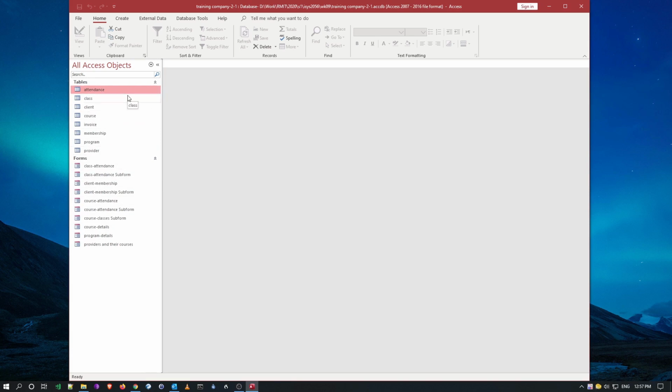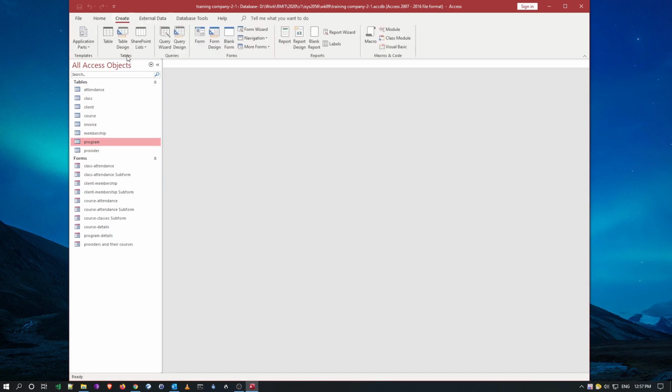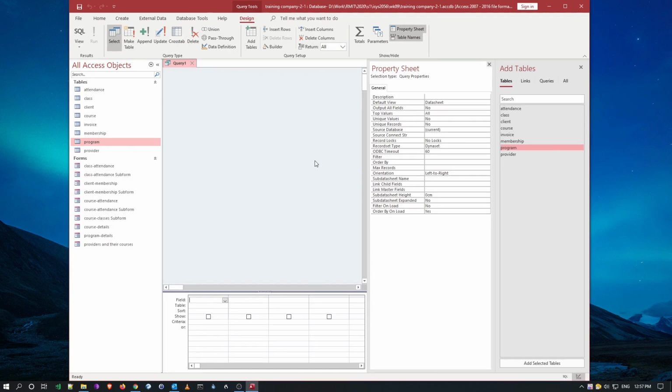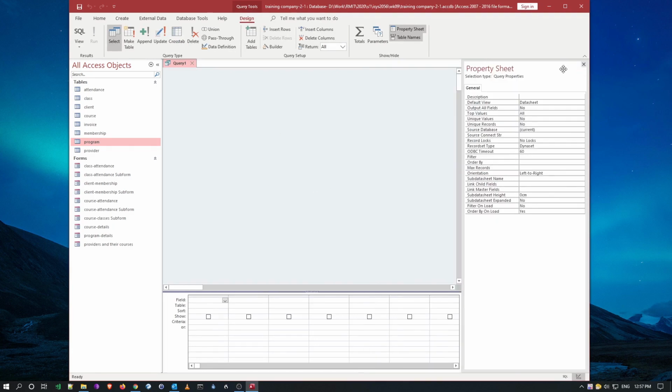So we will be creating a query using the program table. All right, let's have a look here. I'll go to Create, and notice the objects: tables, queries, forms, reports. We will be using not the query wizard, but the query design. So I'll go to design here. Now I'm in the design mode for a query. Before I start, I'm just going to save this query as it says in the instructions, with a name called, if I remember correctly, program details.